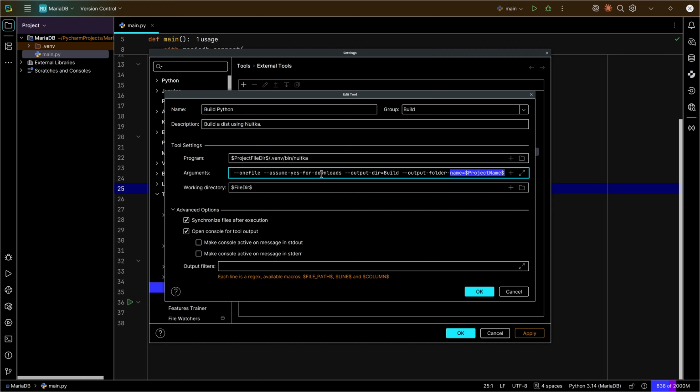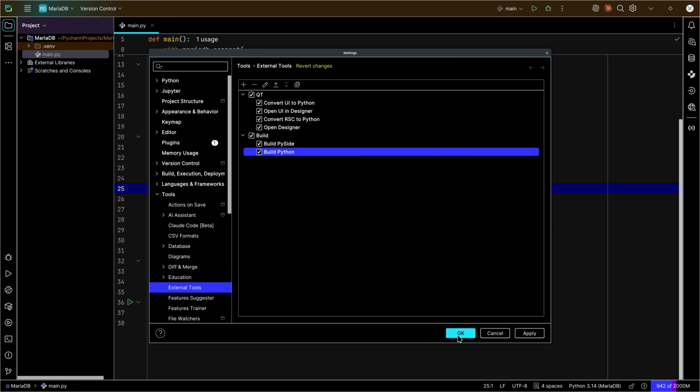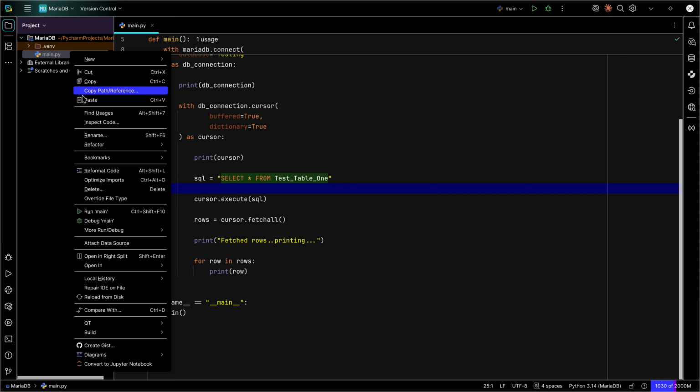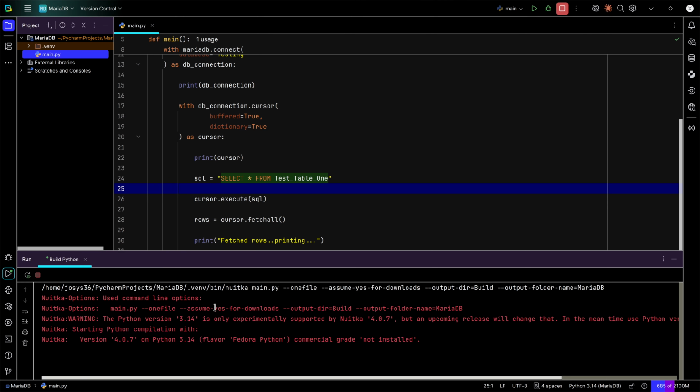I'm going to get a main folder here called build, and inside that I'm going to have MariaDB, because that's my project name, MariaDB, and a couple of folders in there. Okay, now this is not a PySide app, and I'll show you where the difference comes in when we're doing something with PySide. All right, so now all I should have to do is right click this, go down to build, build Python, and let it run.